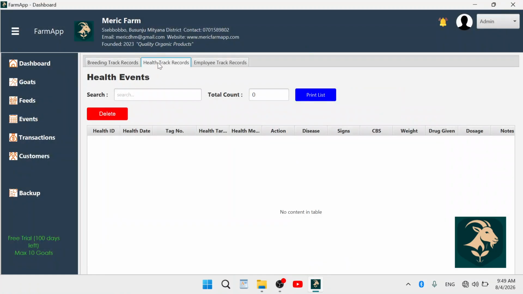Then here we have health tracking. You can track the health of your goats. When did you vaccinate? When did you inject? What did you inject? Which disease are you fighting? The signs, the condition of body score, the weight of the goat, all can be tracked here.